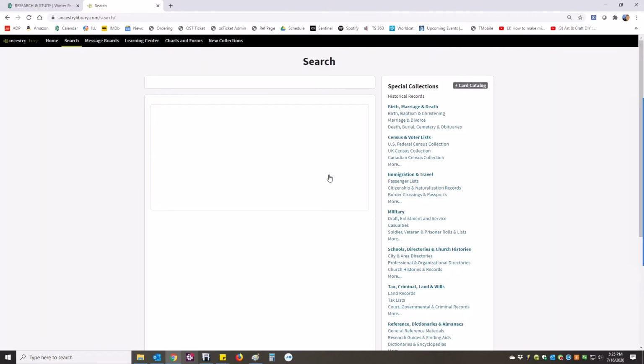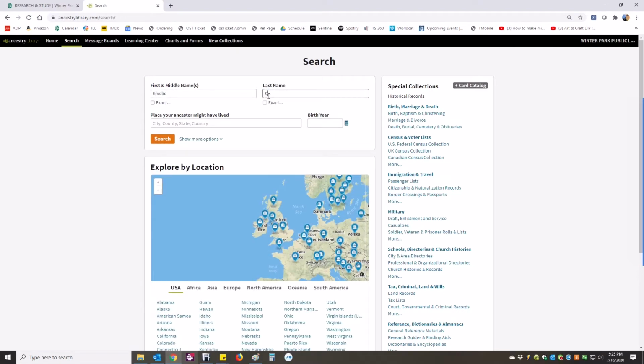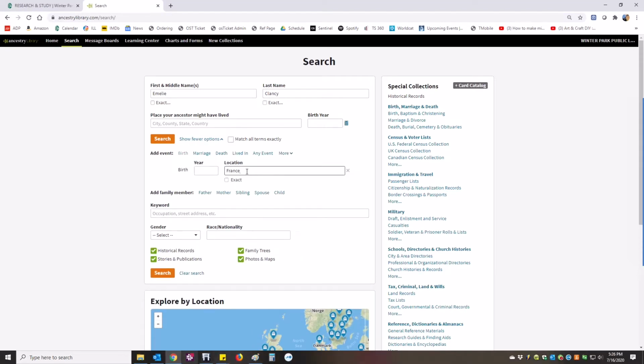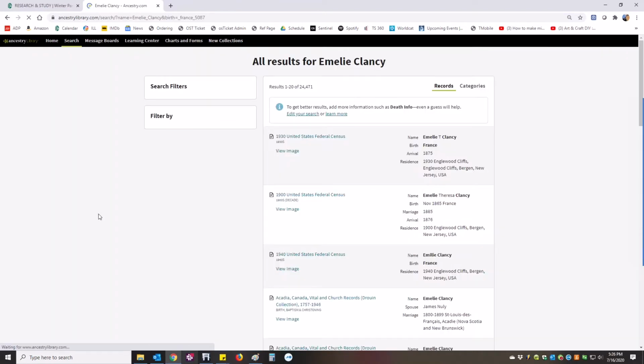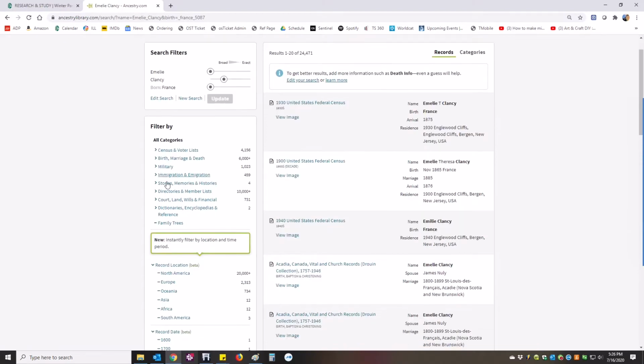The very basic green begin search button takes us to this screen for our first search, our first exercise, searching for someone named Emily Clancy, who we know, for instance, was born in France. Let's pretend we know that, and we're going to begin searching, and let's see what our page of results looks like. Do not be overwhelmed because we have categories that you can filter your results by.